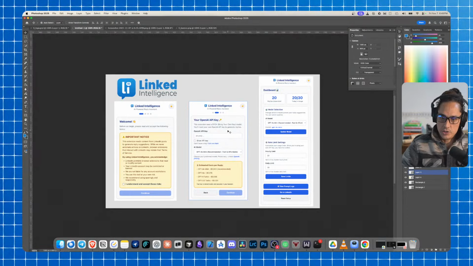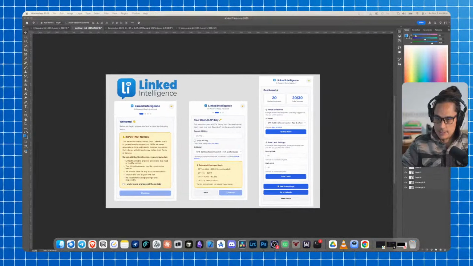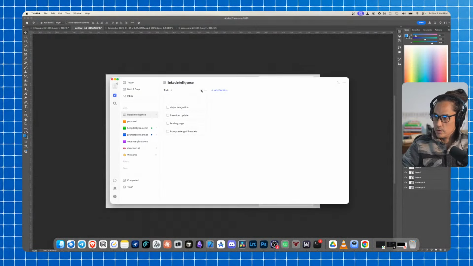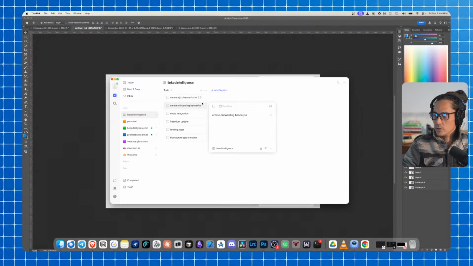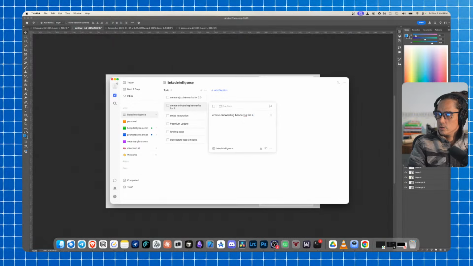I'm gonna do a better job at all of this creative. Create onboarding banner / screenshot. Create UI / UX banner / screenshot for 2.0. Also gonna do that here for 2.0.